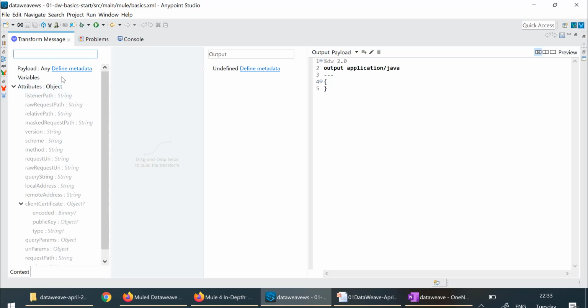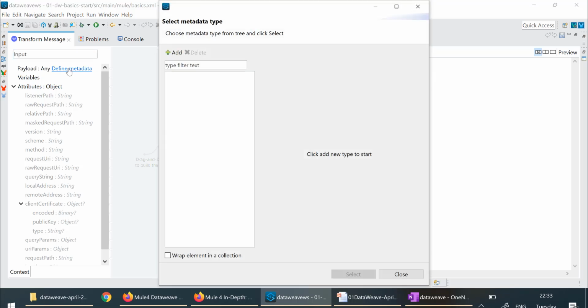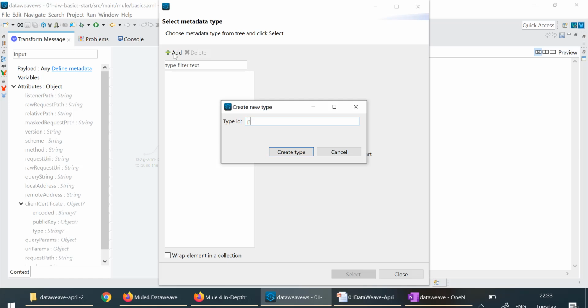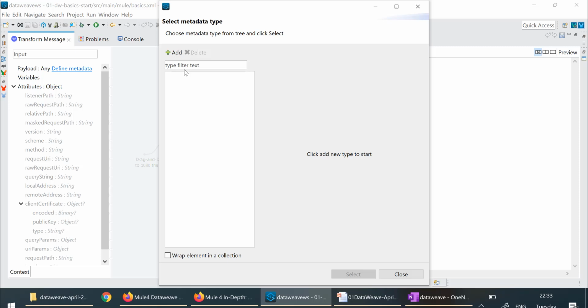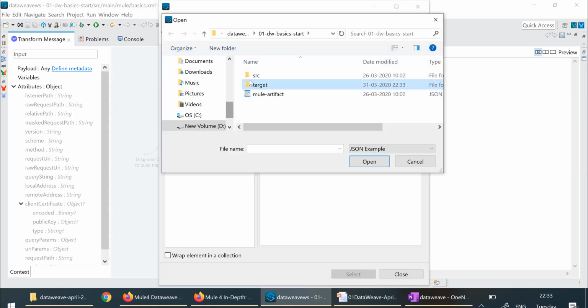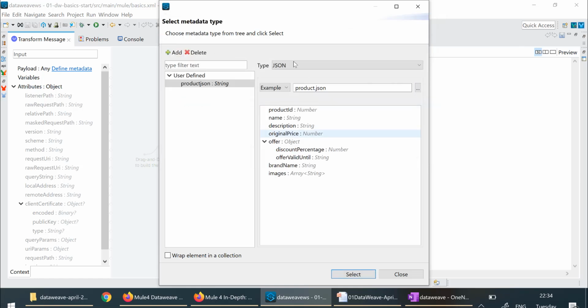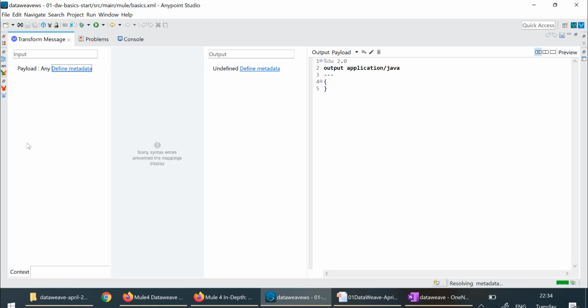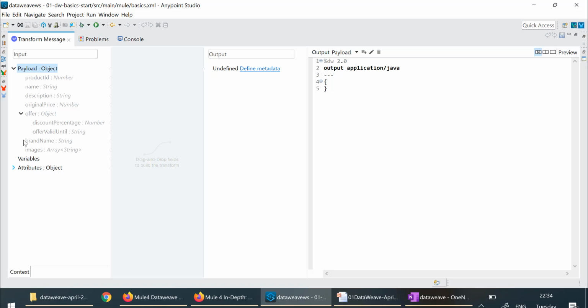I'll maximize this. See here in the input section, there is define metadata. I'll click on it, so I can define a metadata. I'll click on add. I'll just give the ID as product JSON. Here I'll select the type as JSON. I have an example, so I'll select example and point it to an example which I have in src/main/resources. Once I give the example, it automatically calculates the metadata structure. On the left side, you should see the metadata. Yes, you can see this is a payload. It has product ID, name, description, original price, etc. Now I want to write my expression based on this.